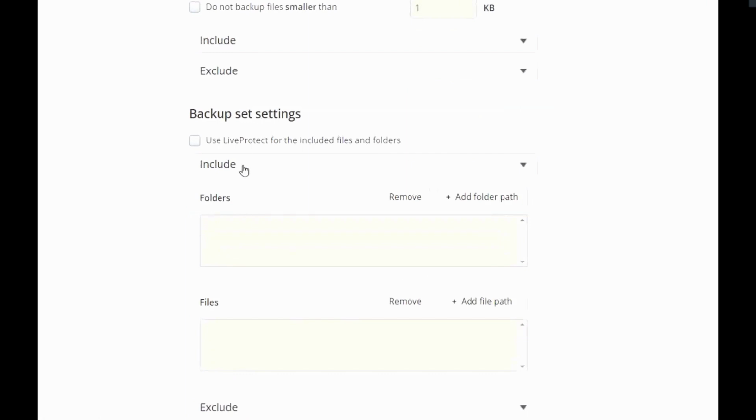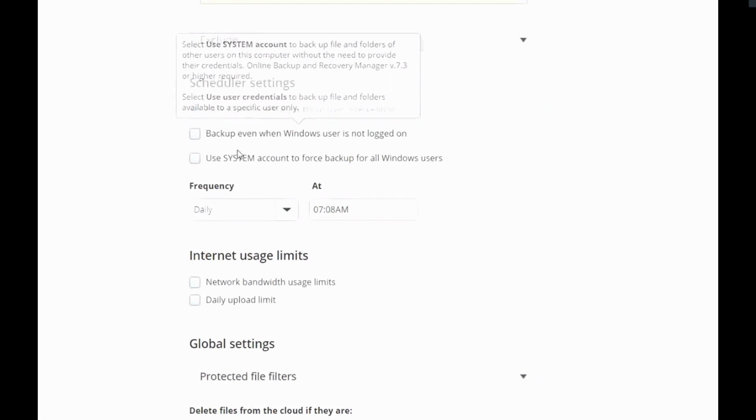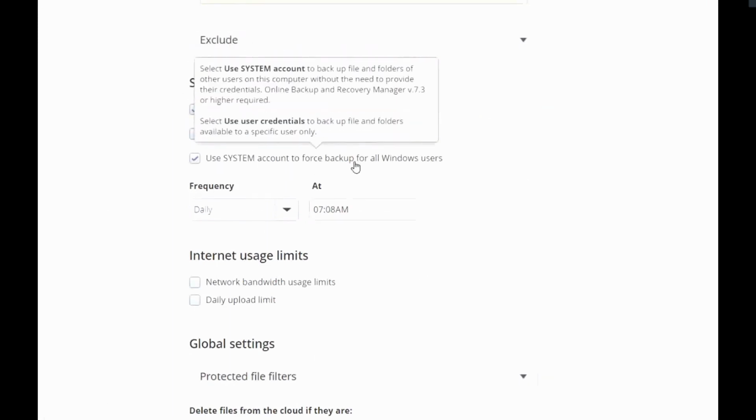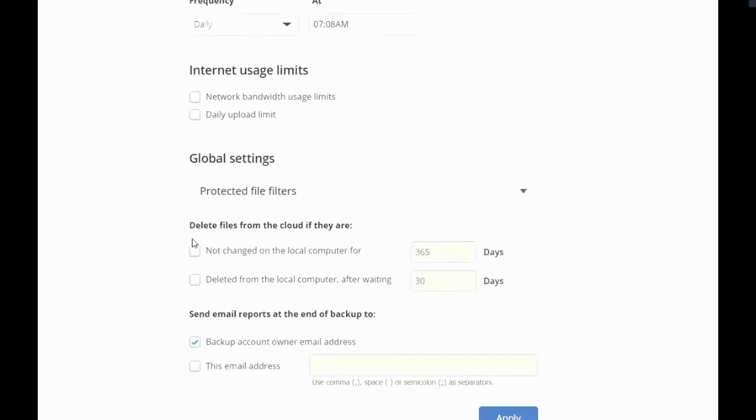Now we have a backup set. Again, that's going to be for those folders, C:\users, C:\documents and settings. And we can also enable Live Protect here. Here we have our scheduler, but here we have a different option at the policy setting. We can use the system account, which I love, because that's going to back up everything on that machine. And even if a user changes their password or anything, it's still going to back it up. And then here we have a little bit of retention settings. So how long do we want to keep those backups?